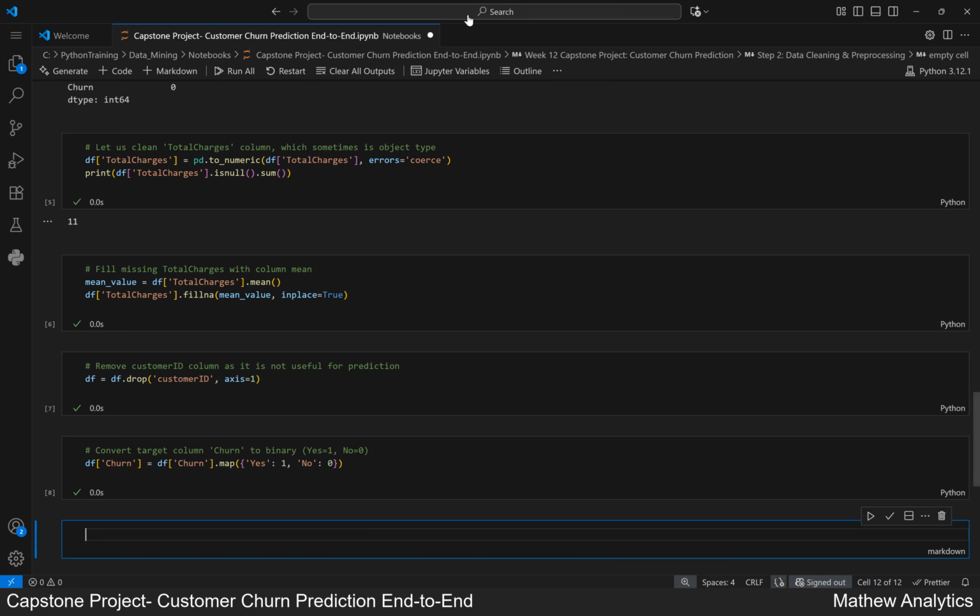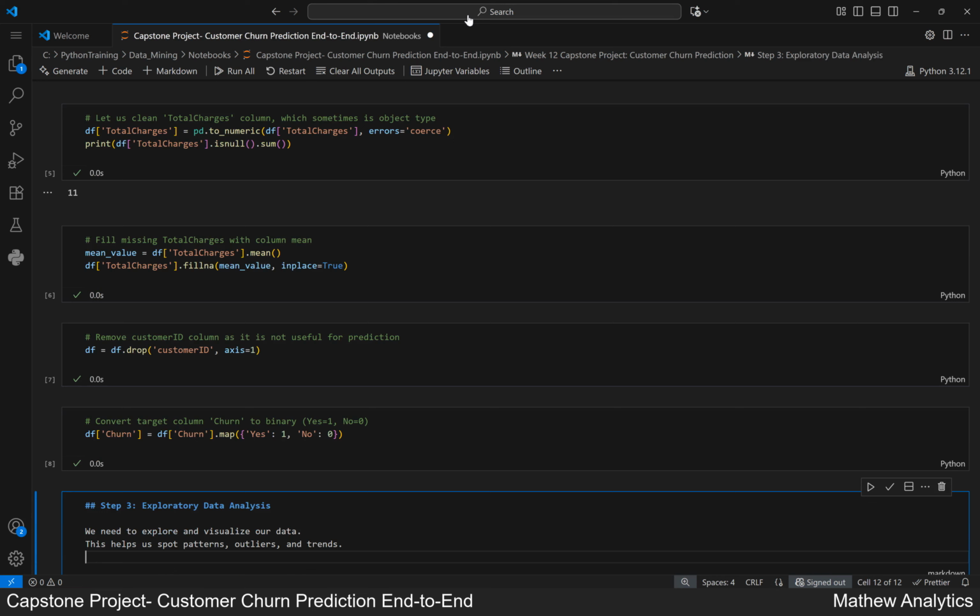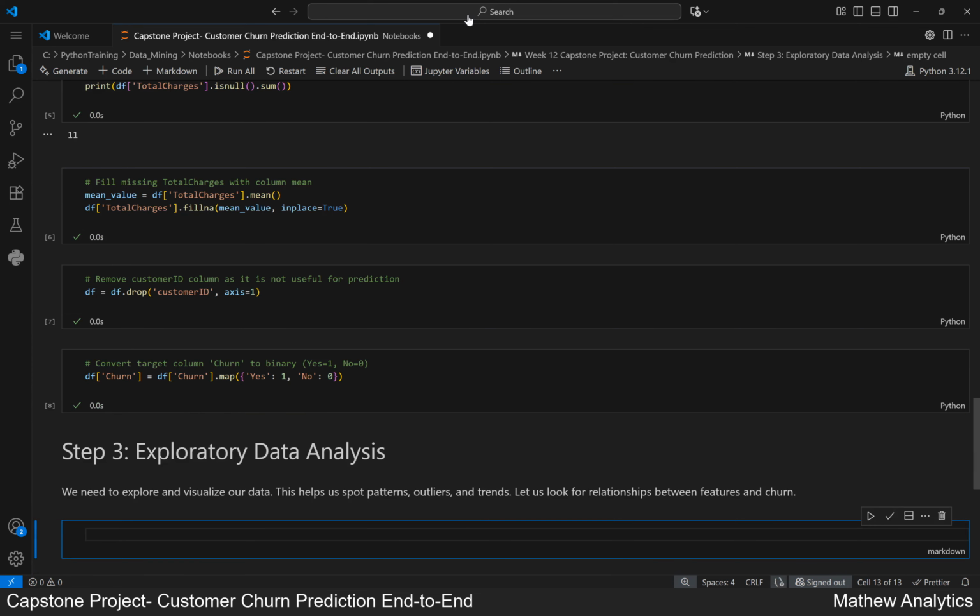Understanding patterns makes predictions easier. Step 3. Exploratory data analysis. We need to explore and visualize our data. This helps us spot patterns, outliers, and trends. Let us look for relationships between features and churn. Running the cell now. Suggest one thing you would like to visualize in this data.